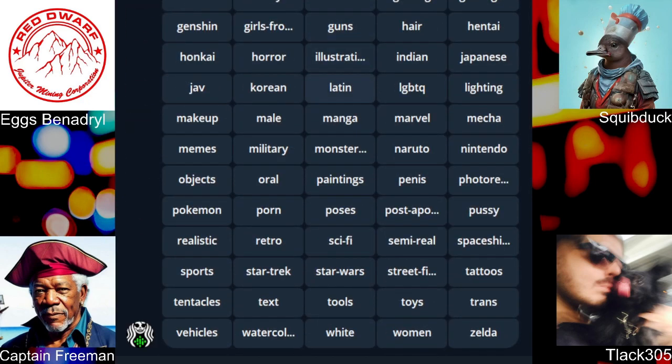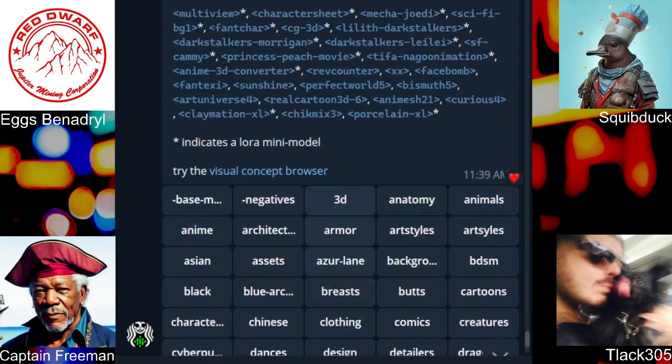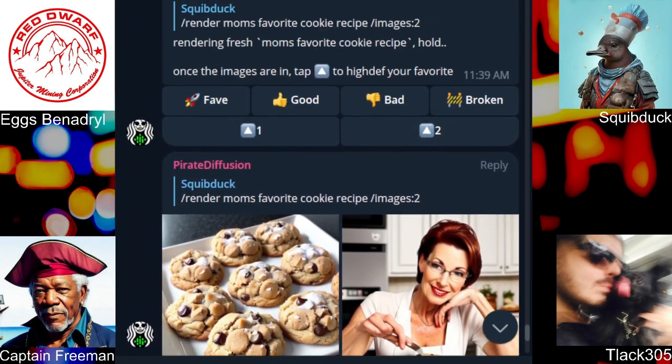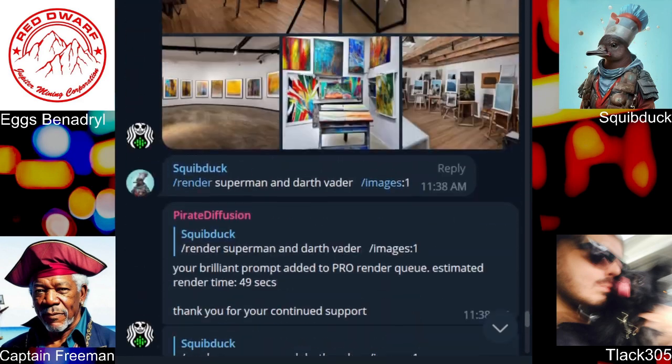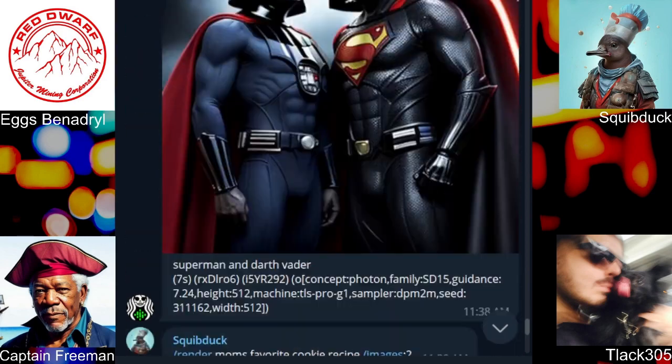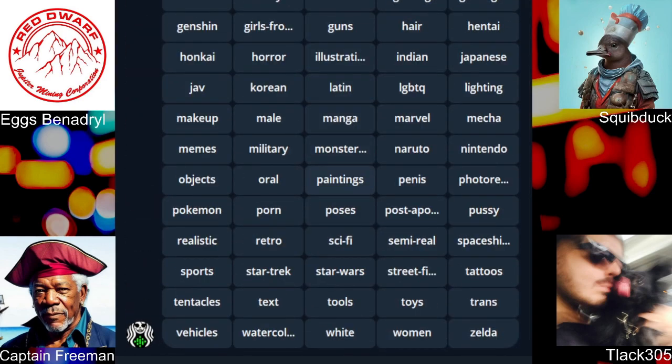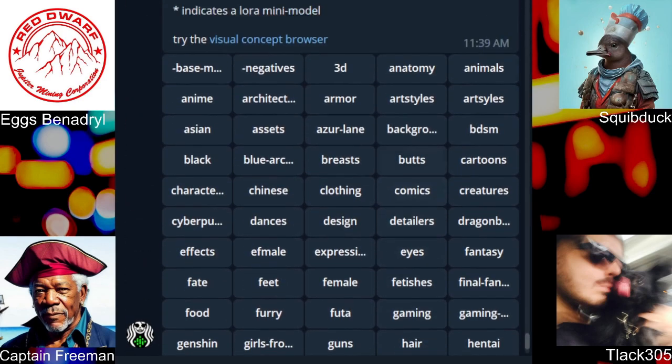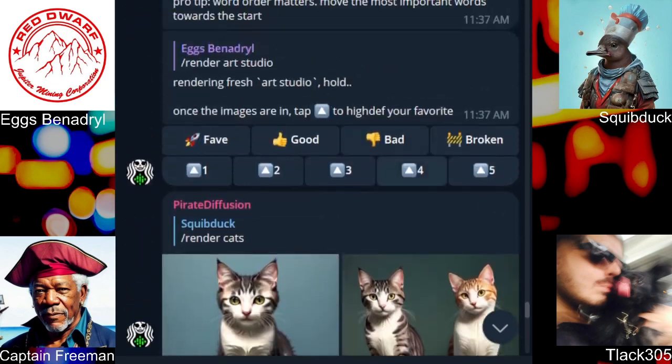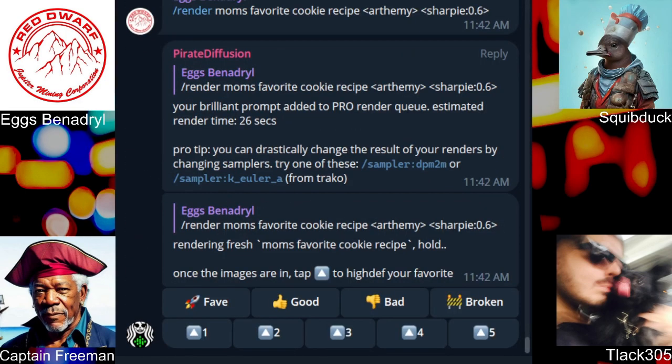One of my favorite illustrative base models is, I'm not even sure how to say this, Arthemy. It's a comic book style, Western illustration style. So we'll add the LoRa as well as the base model, and we'll see what it gives us. And you can see the number in there is just how strong we want the effect to be.